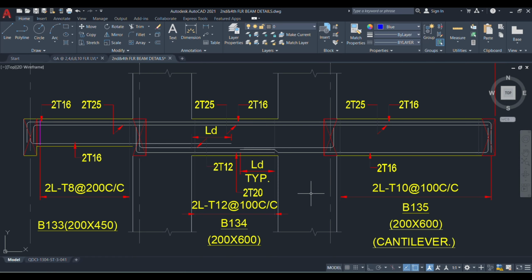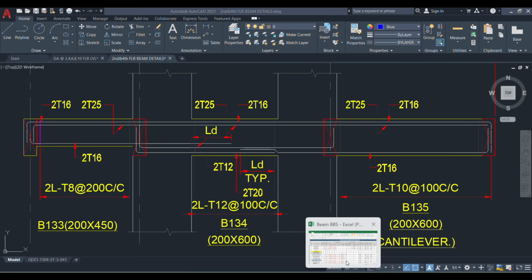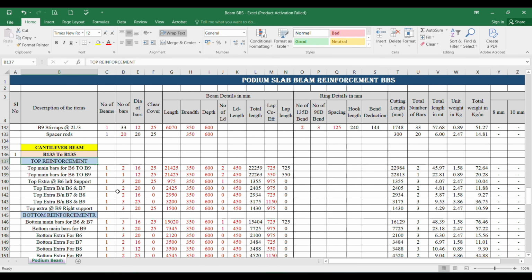After that, what we have to do is create the Excel sheet for this. So then top reinforcement for B133 to B135. Next, the number of beams is 1, number of rods is 2, dia of bar is 16 dia, clear cover is 25 mm, and length.